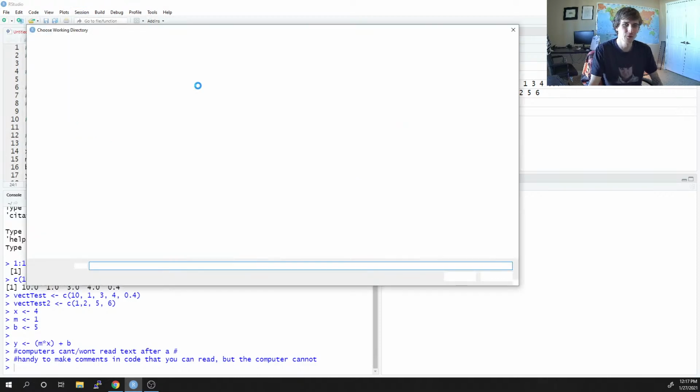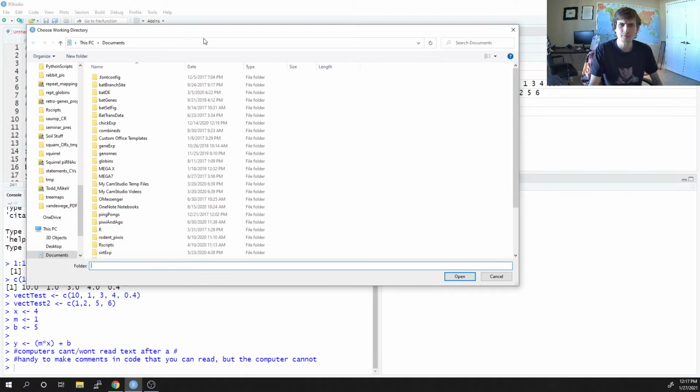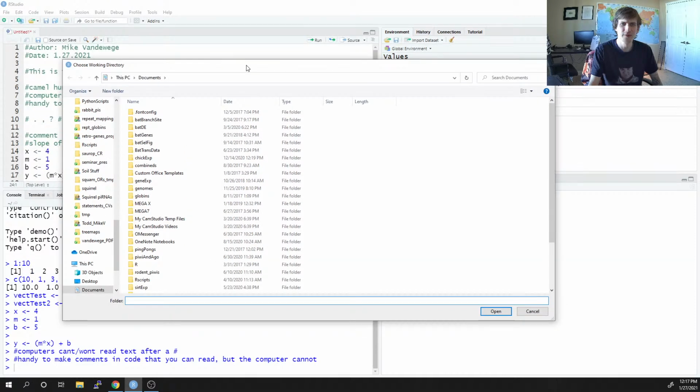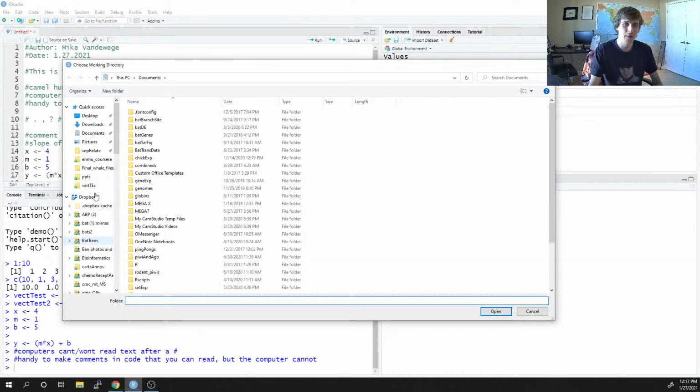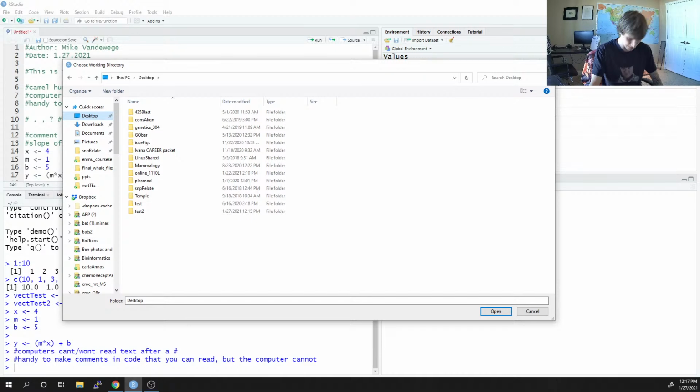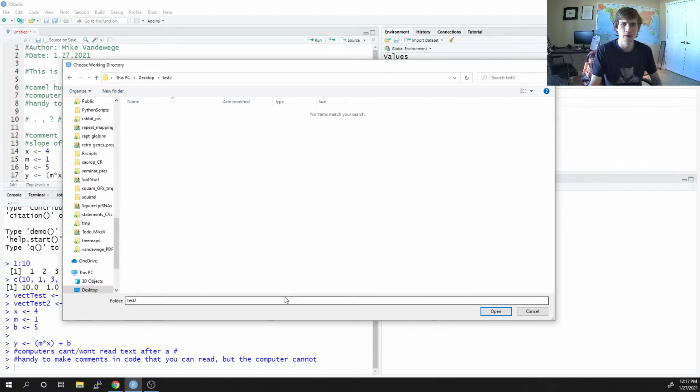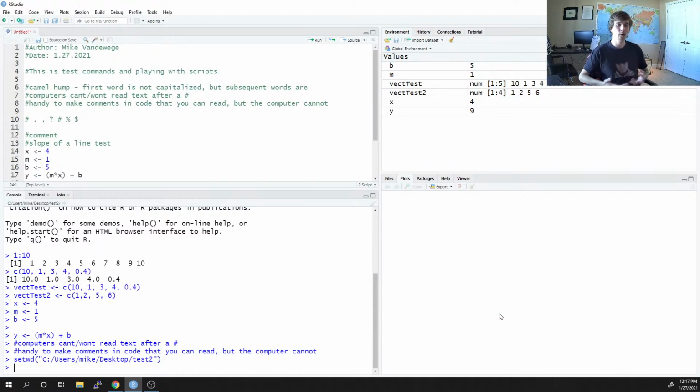So anyways, I'm going to choose my directory, and I'm specifically going to go to my desktop. I choose my desktop because I can observe it easier. I can watch what I'm doing easier. Okay, so I have test2, and I'm just going to select that folder, right? Nothing's here because I haven't saved anything here. But I'm just going to open this, and now I have set my working directory.